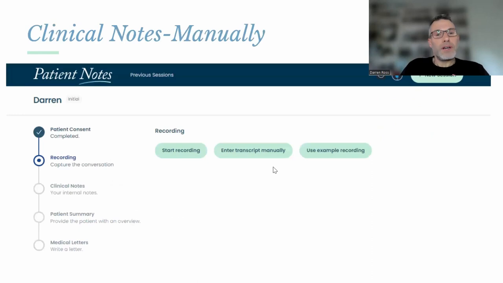You can very easily enter previous clinical notes. So for example, if you have an old clinical note that you'd like a patient summary or a letter, you'll notice on the right-hand side here, enter transcript manually. That gives you the option to then input notes that may have been generated in the past to create a clinical letter.